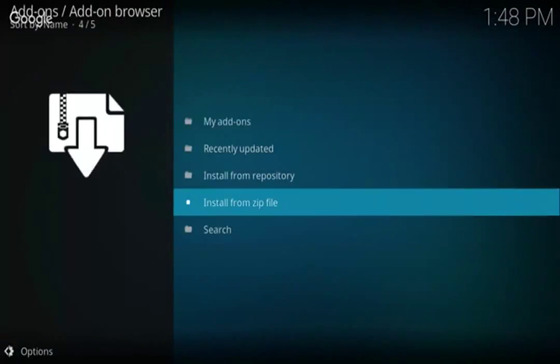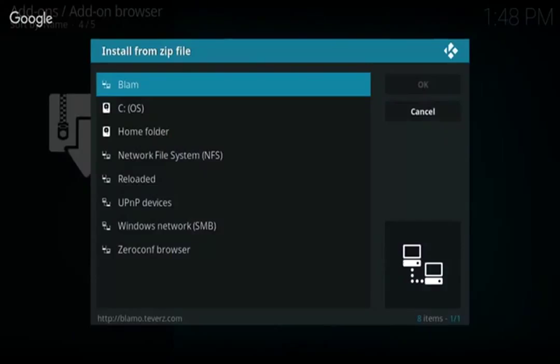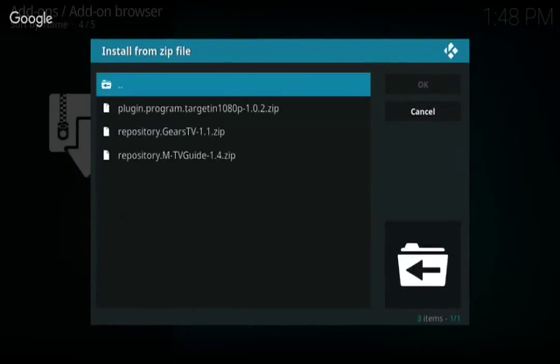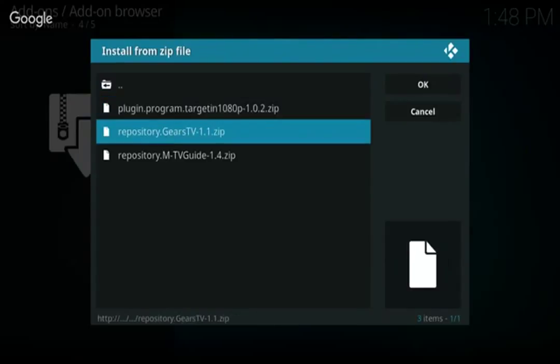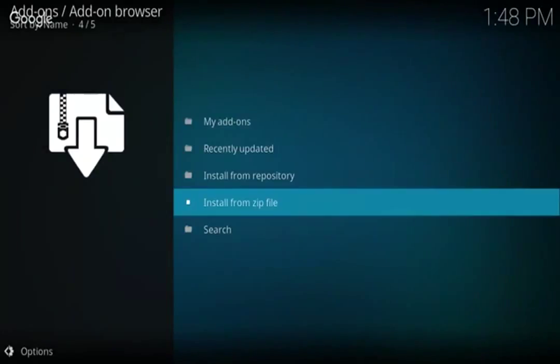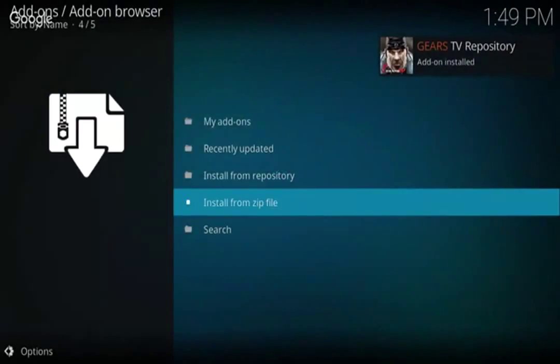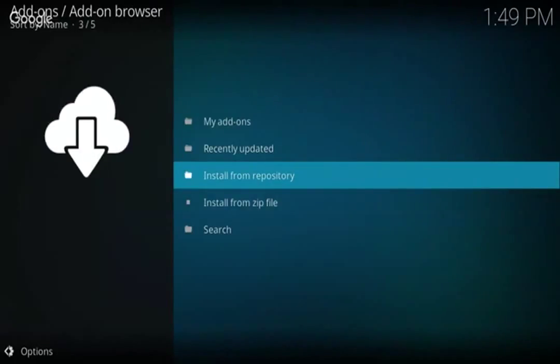Now select install from zip file. Scroll down to where you see reloaded. Select it. Now scroll down to where you see repository.gearstv-1.1.zip. Okay, now the repository is installed. Scroll up to where you see install from repository. Select it.